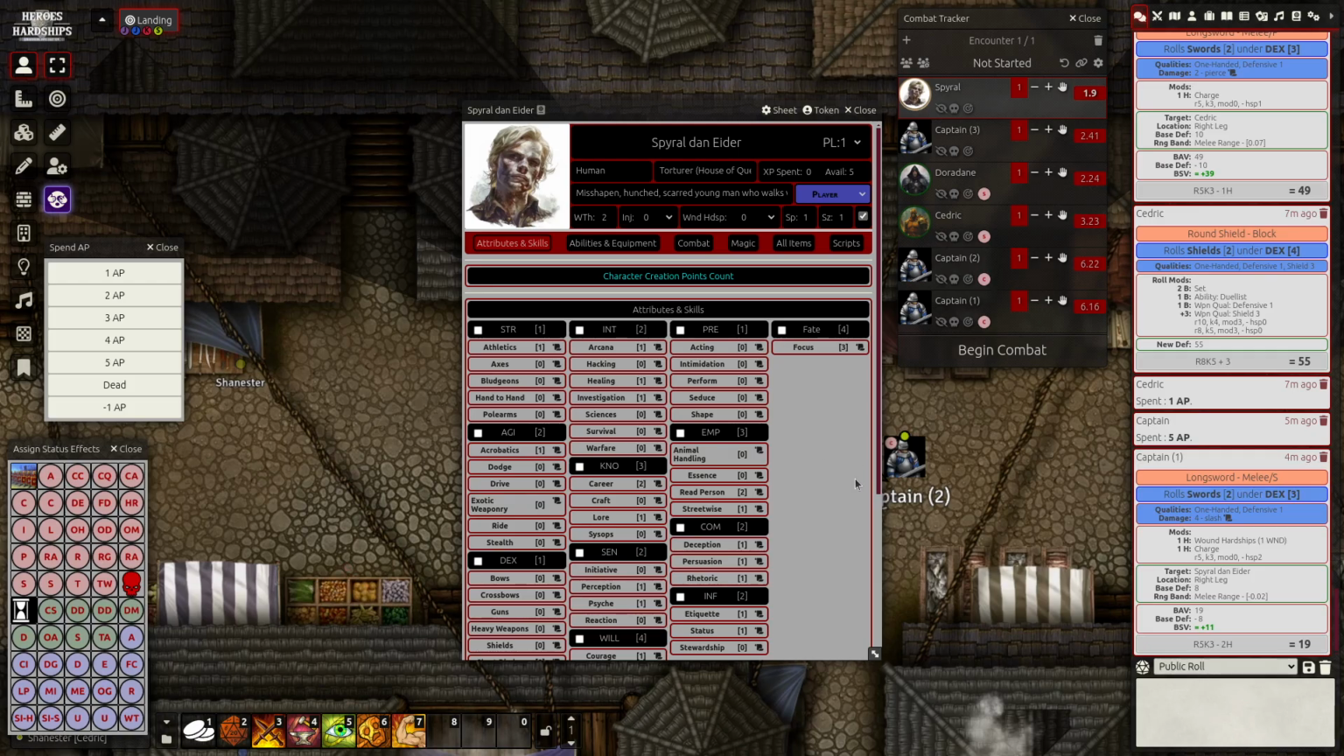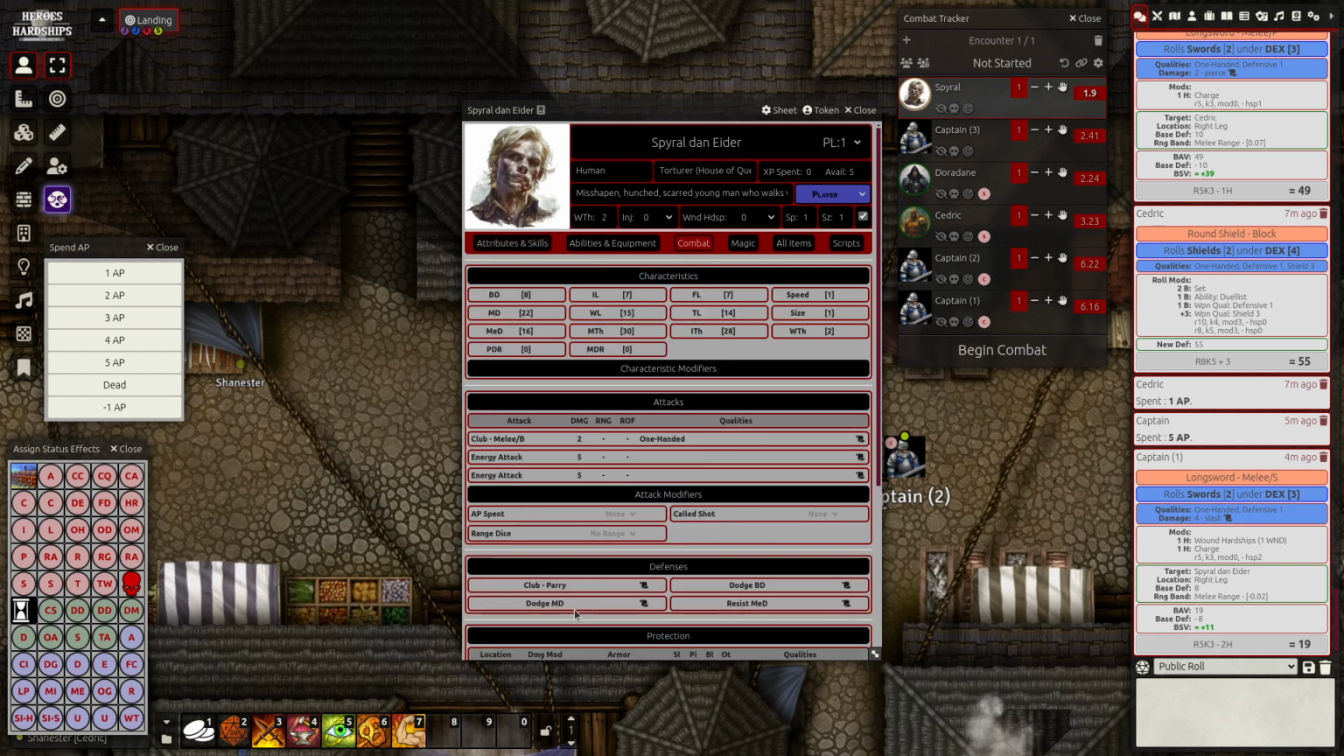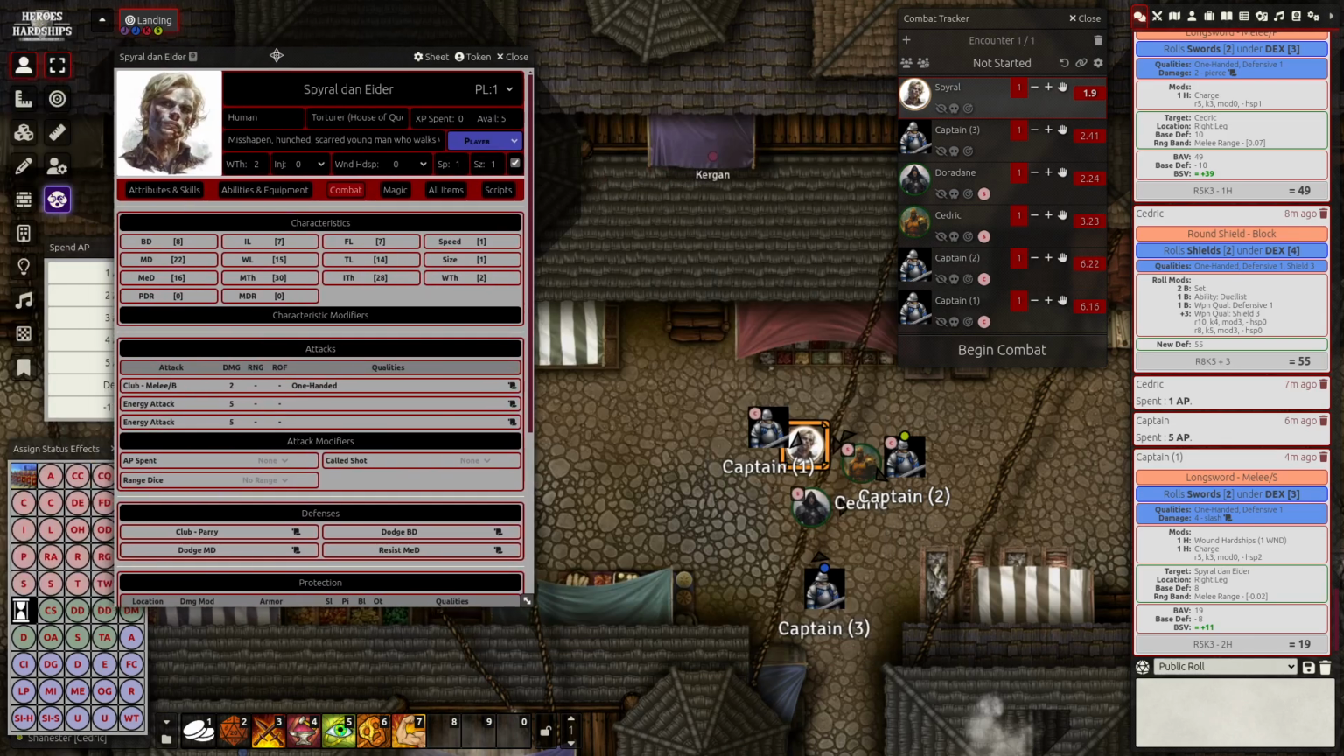That is what he would do. So what you're looking for and need to set is on the combat tab, dodge BD. Yeah, I've got it. I don't need to. Dodge BD, not the skill, the dodge. And you make sure that you select him as your target. Okay, sorry. You need to show me that now. There you go.